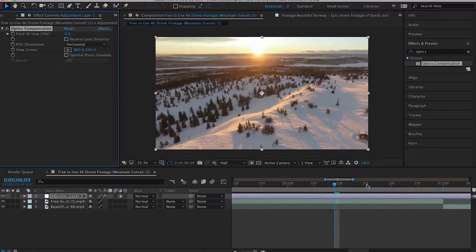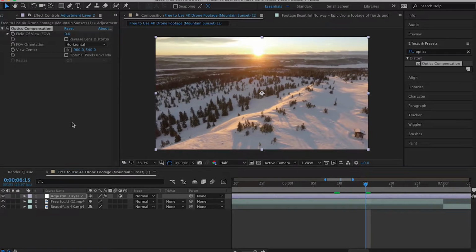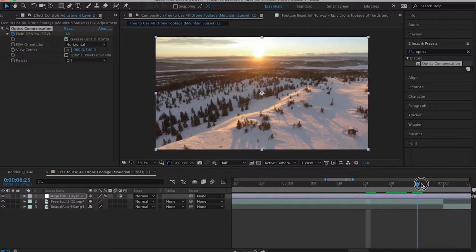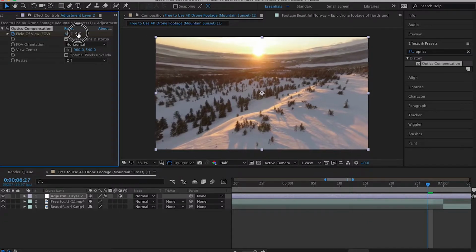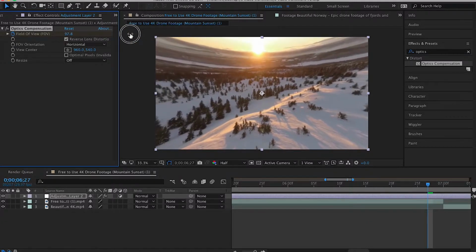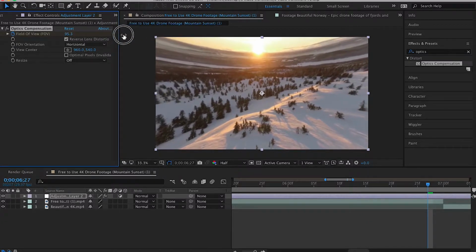Alright, let's zoom in here really quickly. Now we're gonna keyframe field of view and make sure you turn on reverse lens distortion. I'm gonna drag this over to about where we want the effect to start, normally a little over halfway, and then you can just drag this to whatever number you deem is necessary. You can drag it all the way up or all the way down.